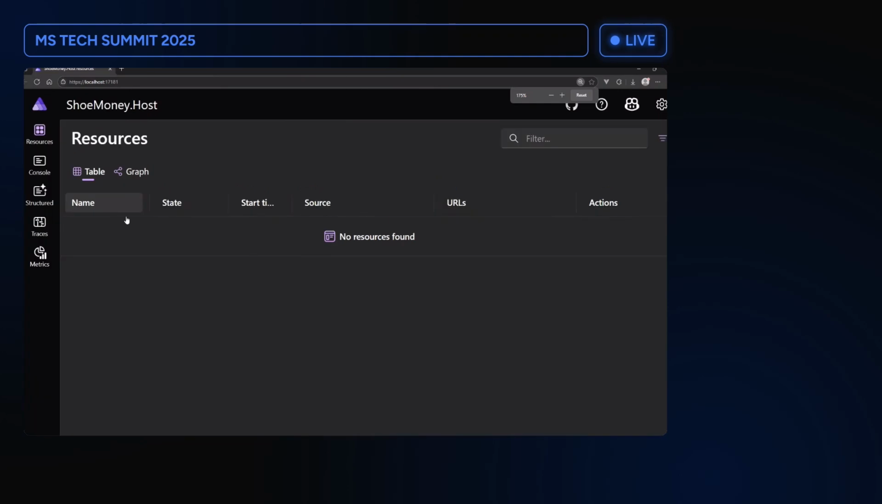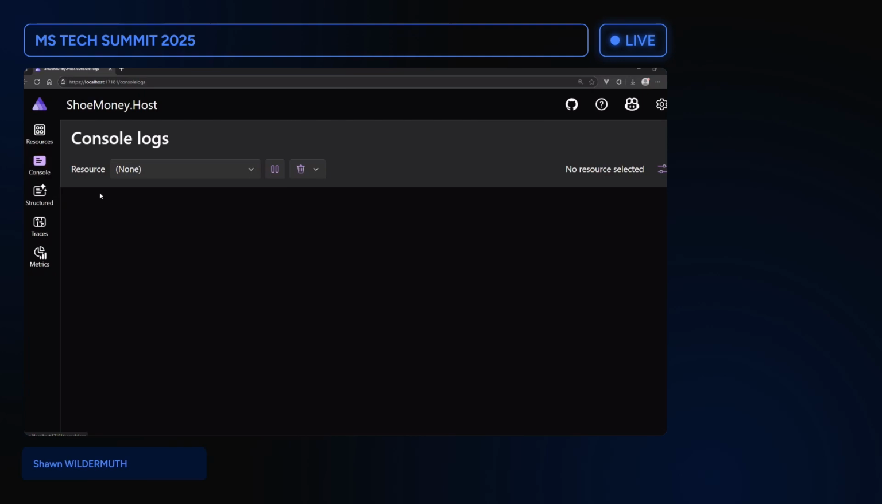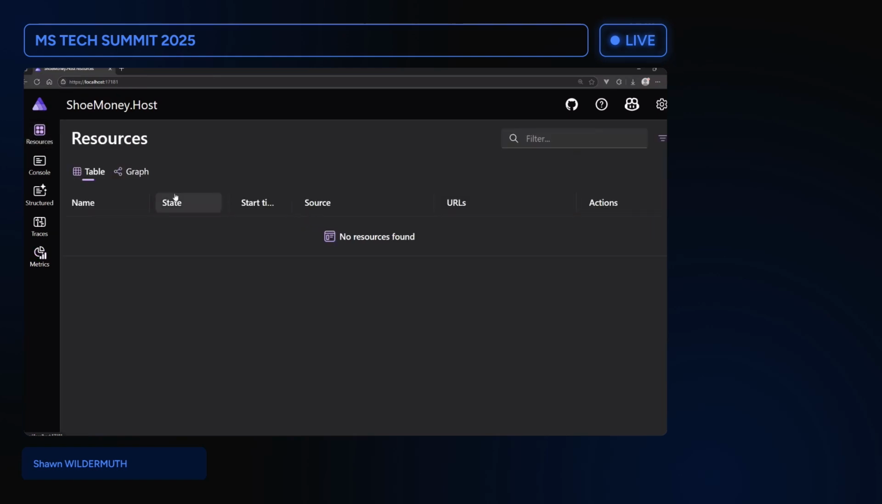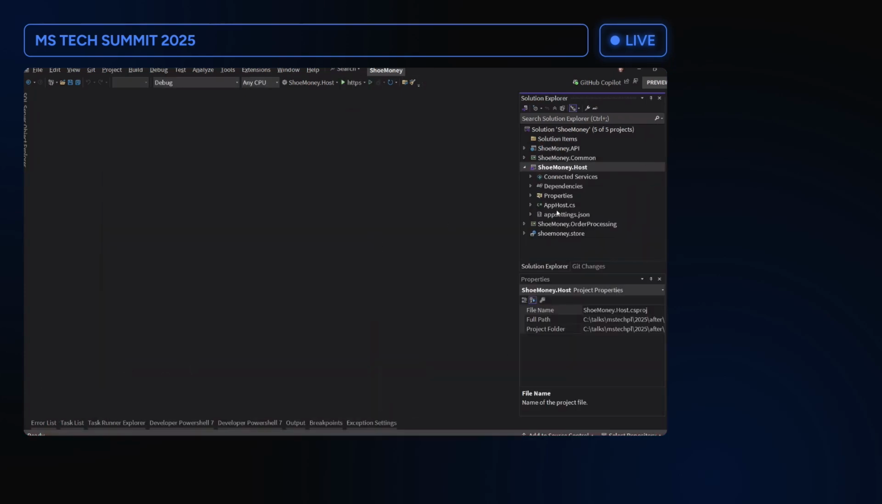And just running the project, what the host's job is to provide a dashboard for your application as it runs. Now, we haven't defined any resources, but you can see some of the things it does. This allows you to get at the console of these different apps, look at structured logging, look at traces, look at metrics. So you're getting a view of the entire application. But of course, this doesn't have any resources, so let's not care quite yet.